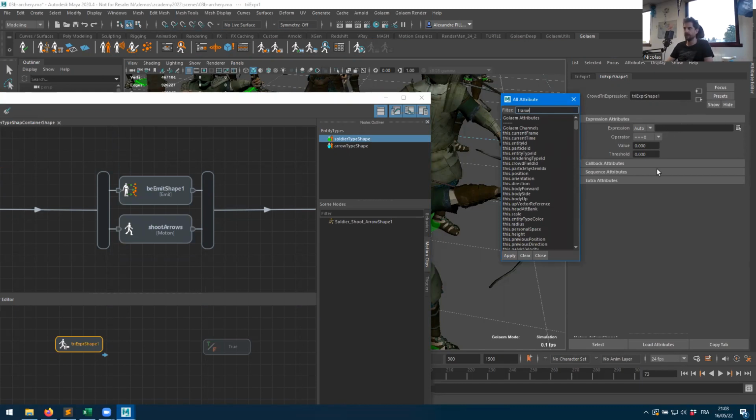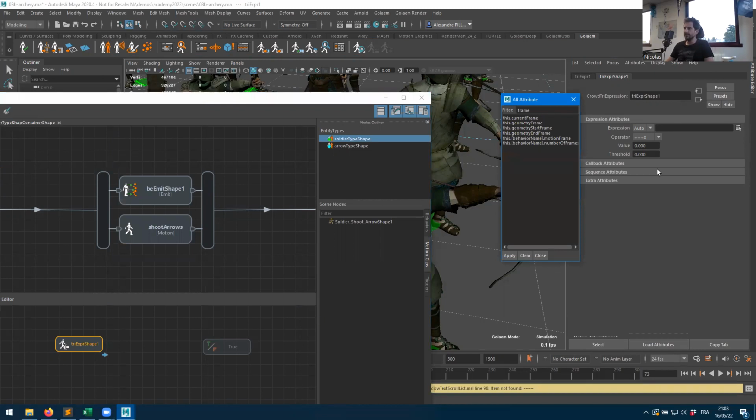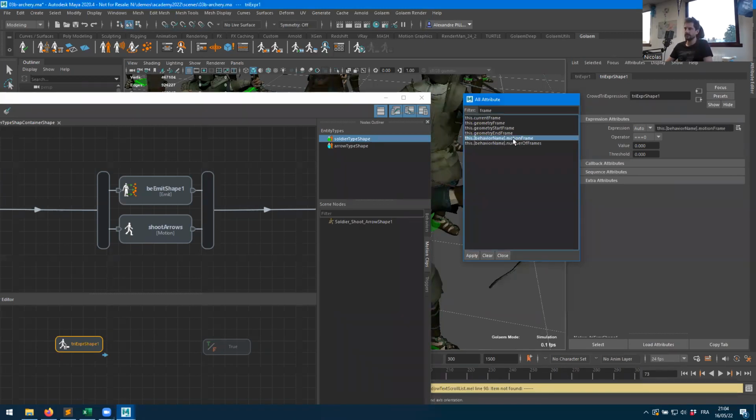If I type frame into the filter, I can see that I have this current frame. Current frame is the Maya current frame, a geometry frame if we play a geometry cache, start frame and frame. So that's not what we need. And we've got this dot bracket behavior name dot motion frame. And the last one we have is number of frames. Number of frames provides the actual size of the motion, so how many frames the motion has. Motion frame is the currently played frame from a motion clip. So let's select that one here.